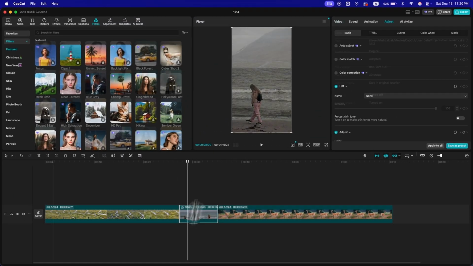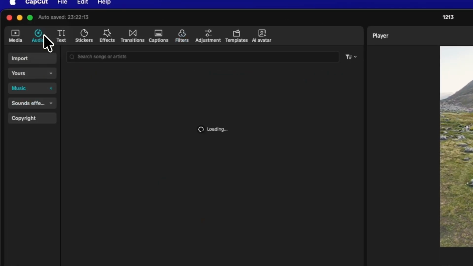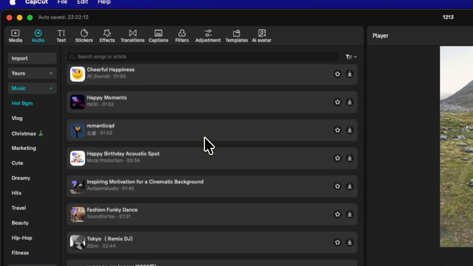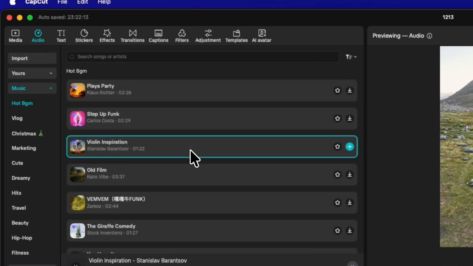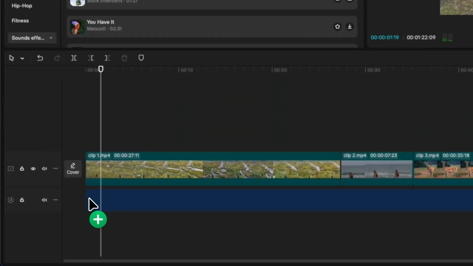Now, let's see how you can add some music to your video. CapCut has a stock music library and you can access it by clicking up at the top here. If you want, you can preview any of the music right here. Then if you like it, you just simply need to drag and drop it on the timeline.